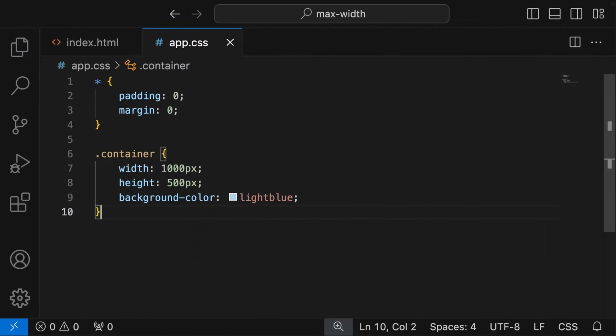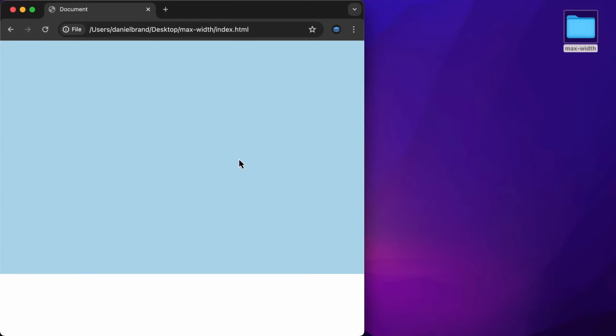So let's check this out in the browser. You can see we have our light blue container here. Now what I want to do is drag my browser so that the browser width is less than the container width of 1000 pixels. What you'll notice is that I can actually scroll across. You can see my scroll down the bottom. Because this is a fixed width, even though the browser is less than the container, the width of the container stays at 1000 pixels, which means that we can now scroll to see the full thing.